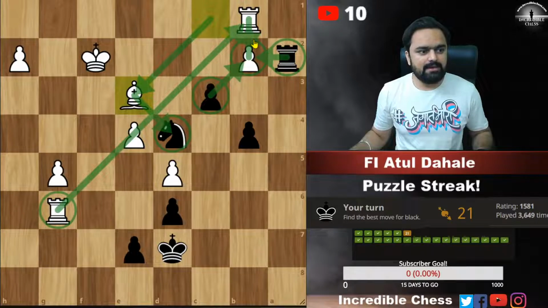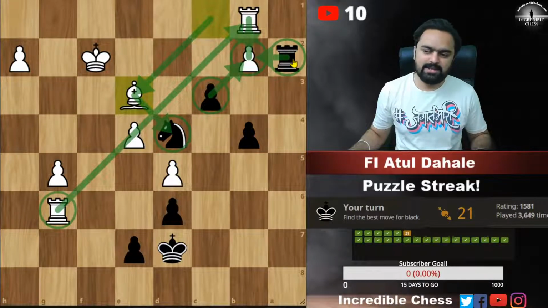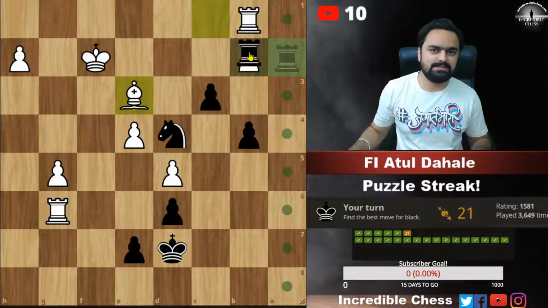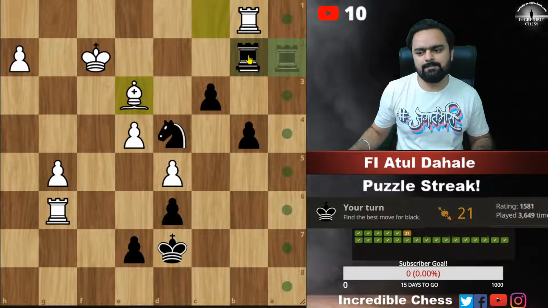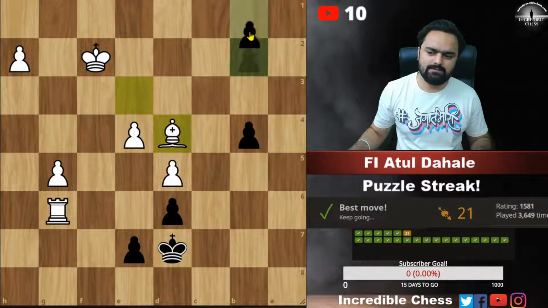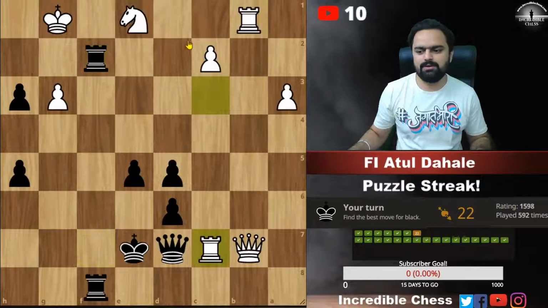So after some time I will be taking your answers also, but I think these are the easy puzzles, so we'll go a little bit faster over here. So I'll give this check, and I queen the pawn here. We can just queen the pawn, and that should be good enough for us.